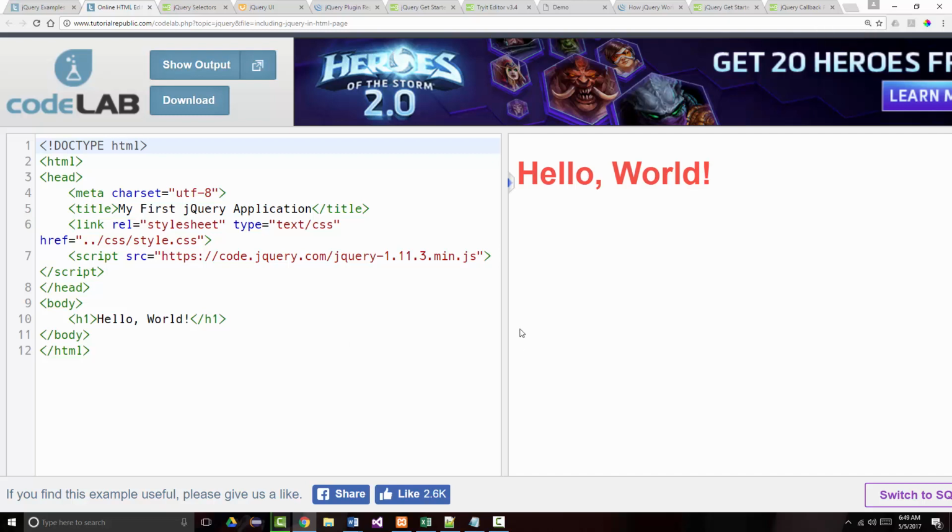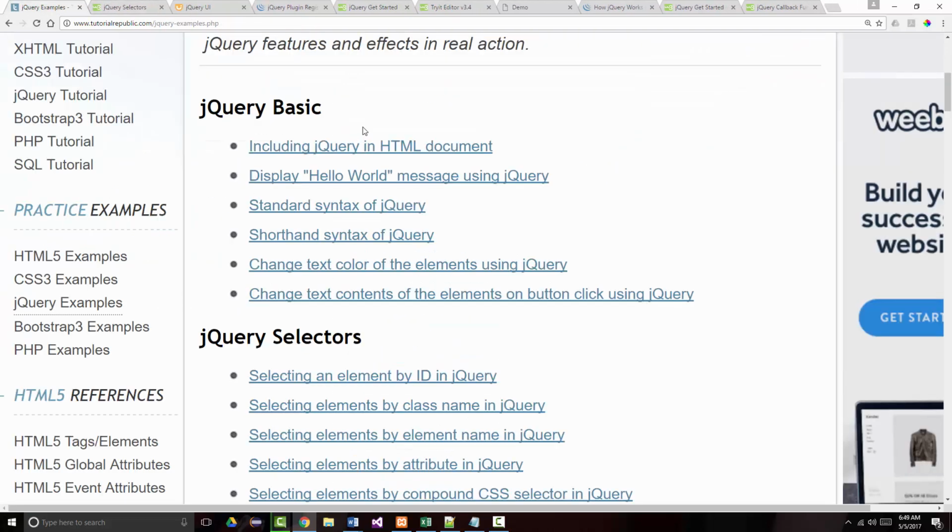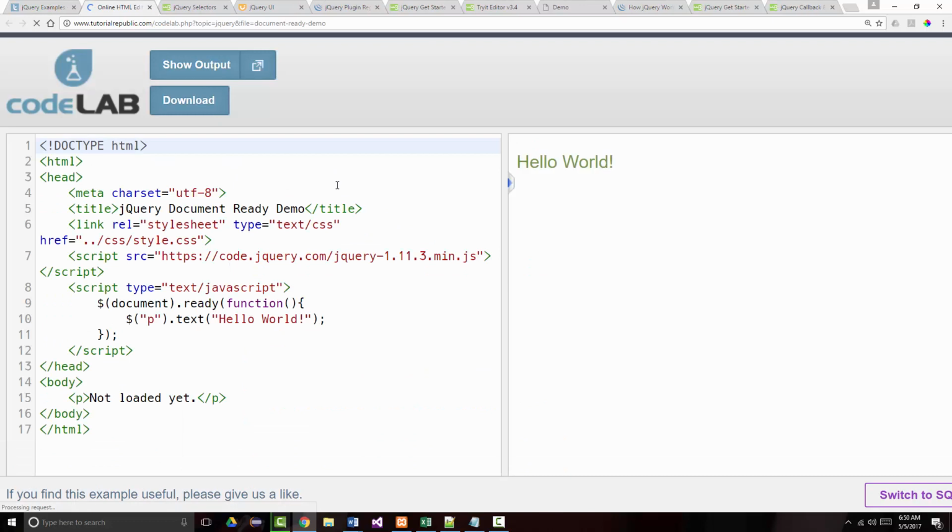What's nice is I'm going through examples that already work. So there's the title, no biggie. There's the style sheet, no biggie. But all we've got in here is a link to jQuery, and then we're not doing any jQuery in here. We just have a hello world. The good news is it didn't break anything, right? So now let's display hello world using jQuery.